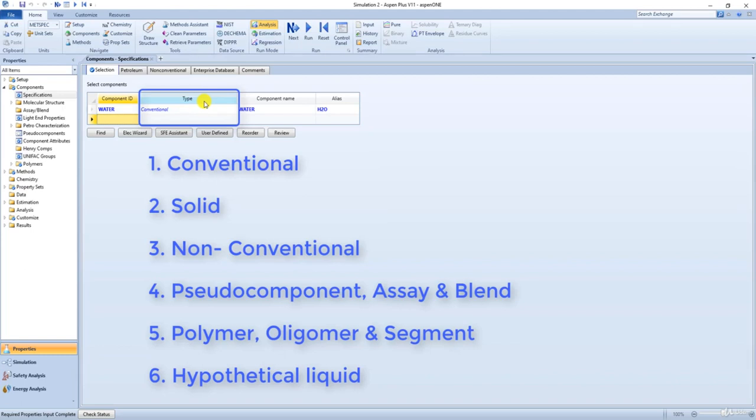For solid, these are single-species solids. Their properties are calculated by solid-based models. We shall see this in detail further ahead. For non-conventional, these are solids that are not pure chemical species. They are not represented as molecular components, such as coal or wood pulp. They are characterized using component attributes and do not participate in chemical or phase equilibrium.